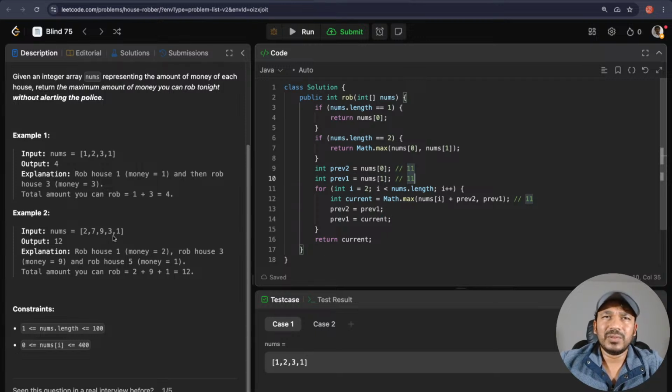So we will come to the last index now, and we will add 1. Current is equal to math dot max of nums of i plus previous 2. So that is 11 plus 1, 12, or the previous one, which is 11. So we will choose 12, and then current value is 12. Previous 2 will become 11, and previous 1 will become 12. And we will come out of the loop and we are returning current, which is 12. That looks right for these examples.